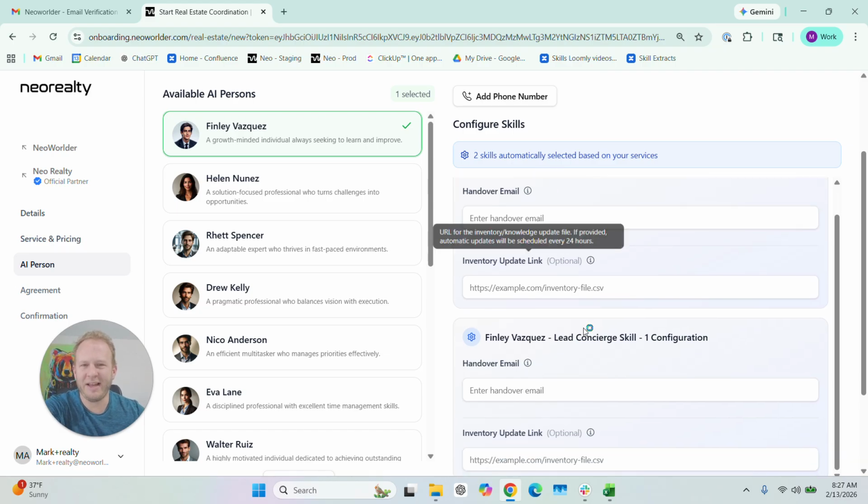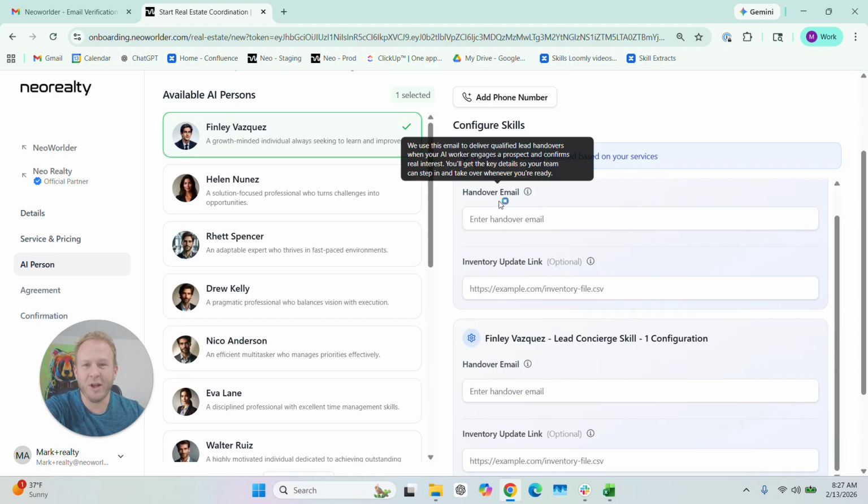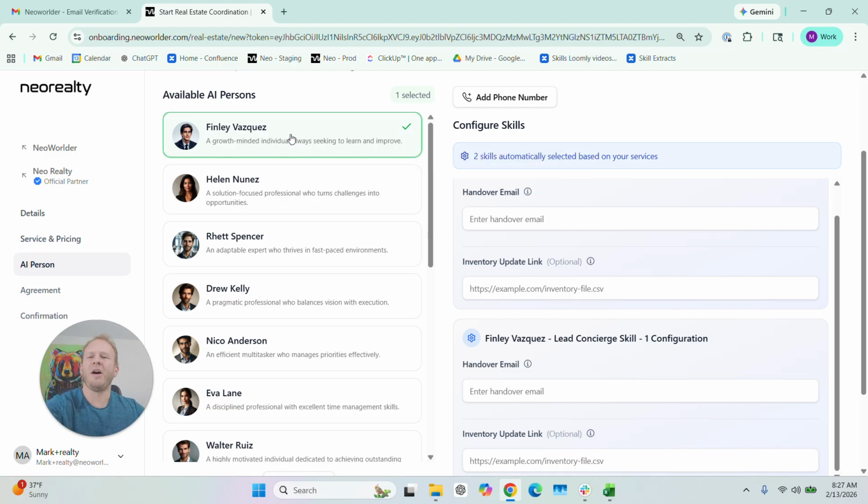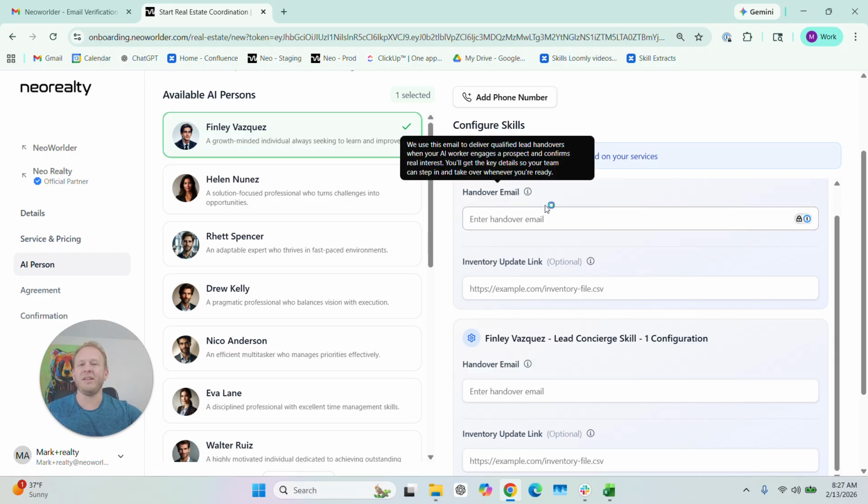And you can see once I did that, a couple fields popped up here. So for now, the one that we're going to really focus on is this handover email. Basically, once we get to the point where we're uploading lists to Finley, when he starts talking to leads, if he gets somebody that's interested or hot, he's going to basically summarize and hand them back over to us with some next steps that we should take. And this email here is going to be who he sends that to.